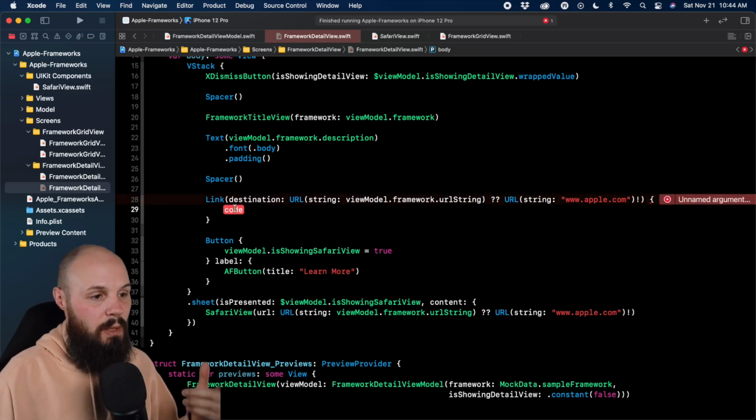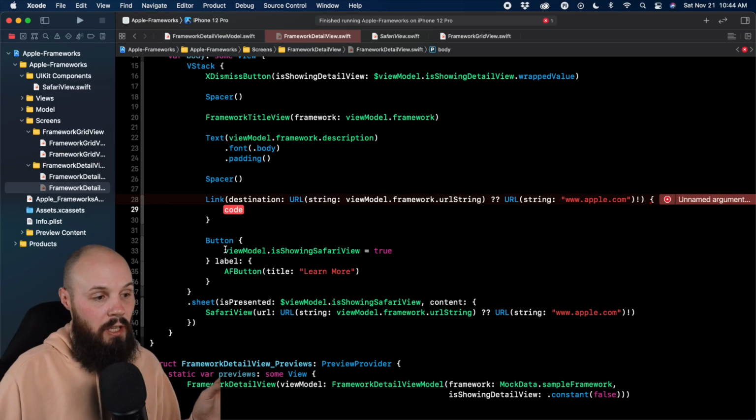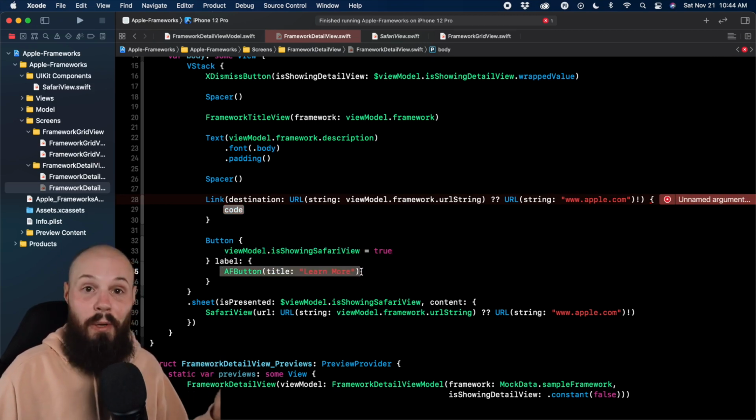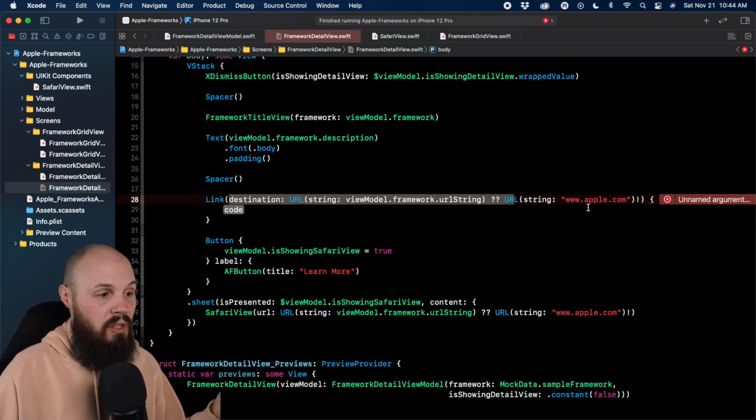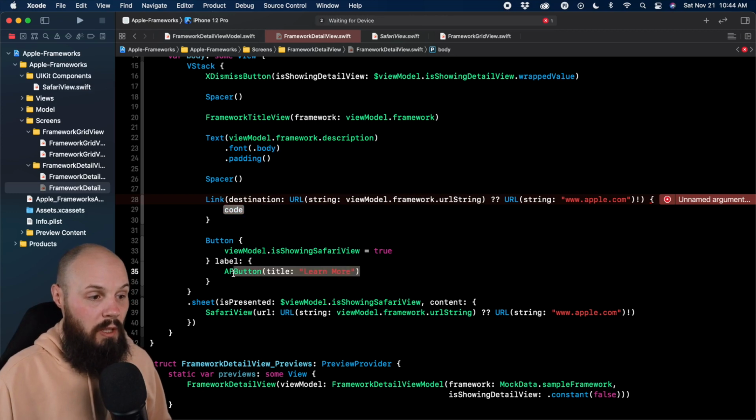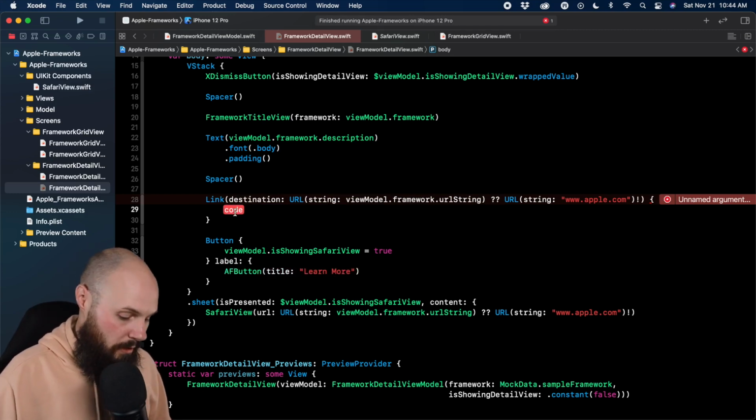And now this is similar to a button, right? If you think about how the button's structured, the first part of the button is what we want it to do. The second closure in the button is how it looks. Similar thing, right? We want this to go to this URL. How it looks is in the view builder. And we're literally going to do the same thing. Copy, paste the AFButton into the Link.